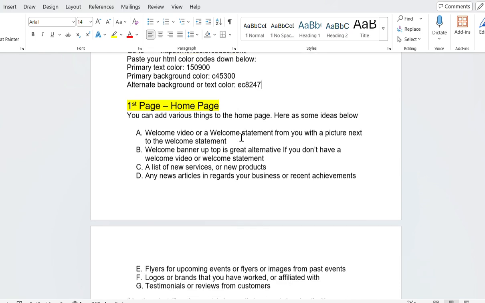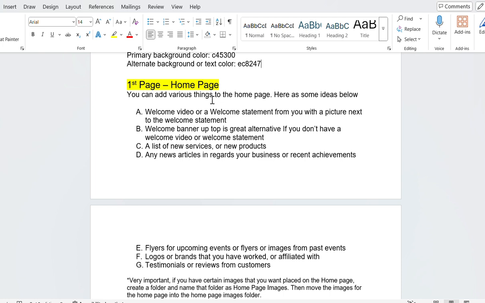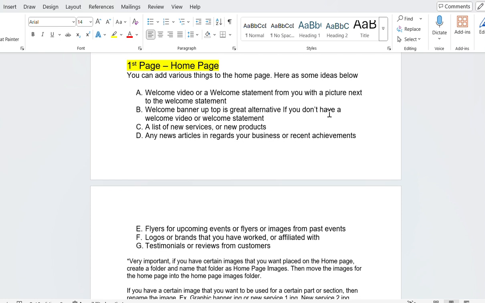Okay, very important. First page, which is the home page. You can add various things to the home page. Here are some ideas below. It's very important: a welcome video or a welcome statement from you with a picture next to the welcome statement. In some cases, customers or clients or companies will have a welcome video and they're talking for maybe 90 seconds. If you don't have a welcome video, a welcome statement with a picture of you or a picture of some sort next to it is good. And the picture part is optional. You don't have to have a picture.